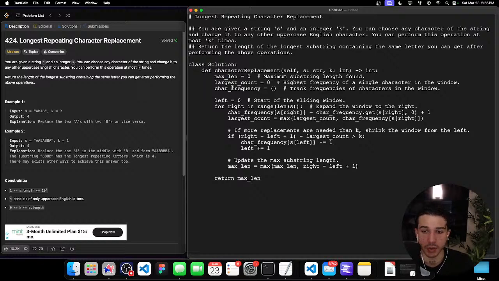So 1, oh, sorry, minus largest count. So it's 1. So 1 minus 1 is 0. So if 0 is greater than K, which is 2, then that doesn't evaluate. We update the max substring length. Max len equals the max between our current max len, which is 0, and right minus left plus 1. So currently right is 0, left is 0, plus 1 is 1. So max len is 1.